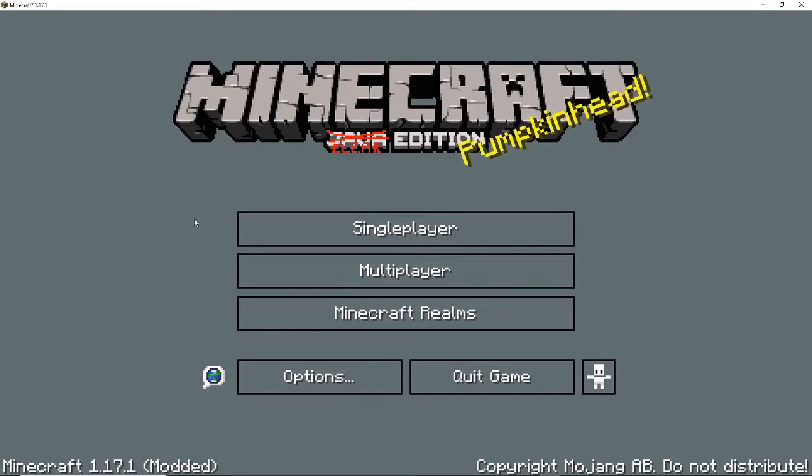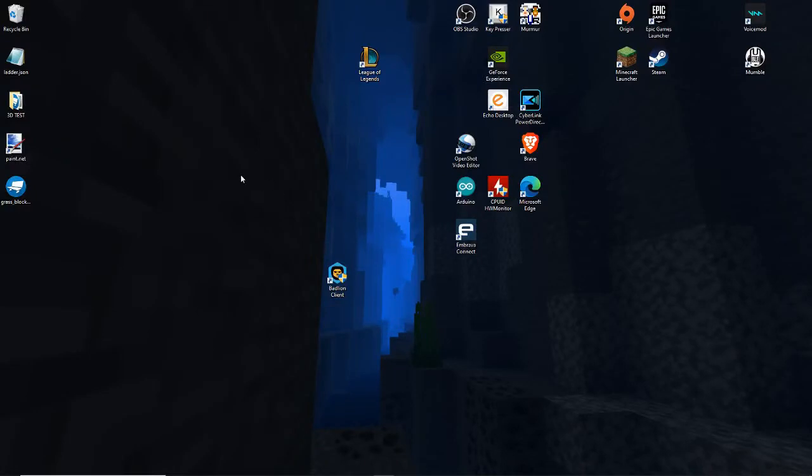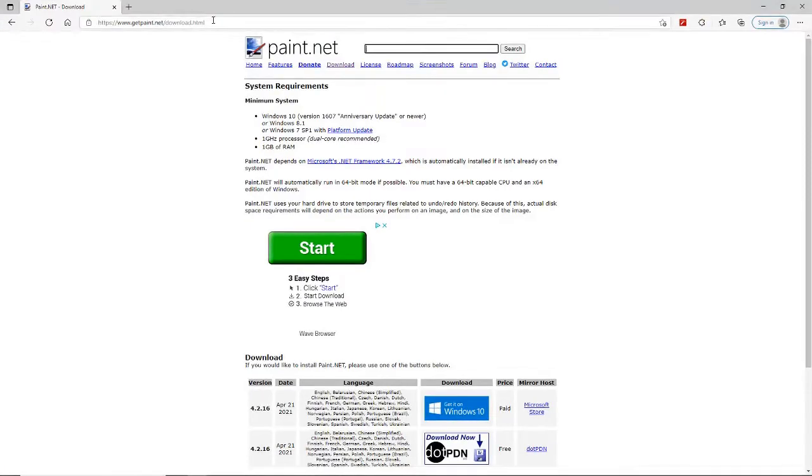I'm going to teach you in this video how to make a texture pack. Okay, so for this video, you're going to need to download paint.net. If you want to download paint.net, go to getpaint.net right here.